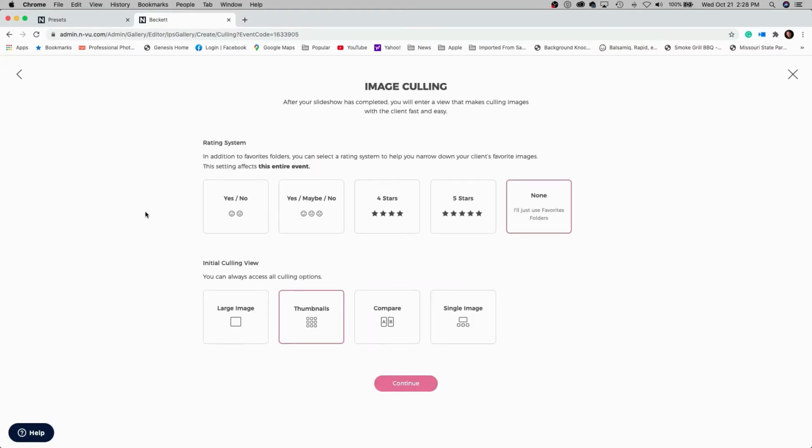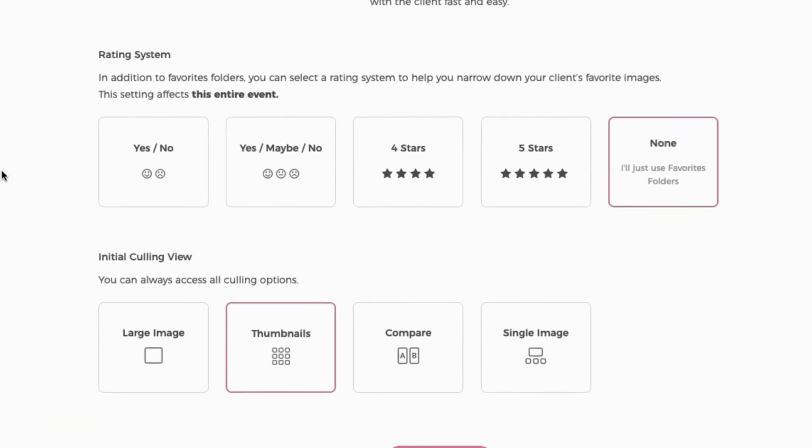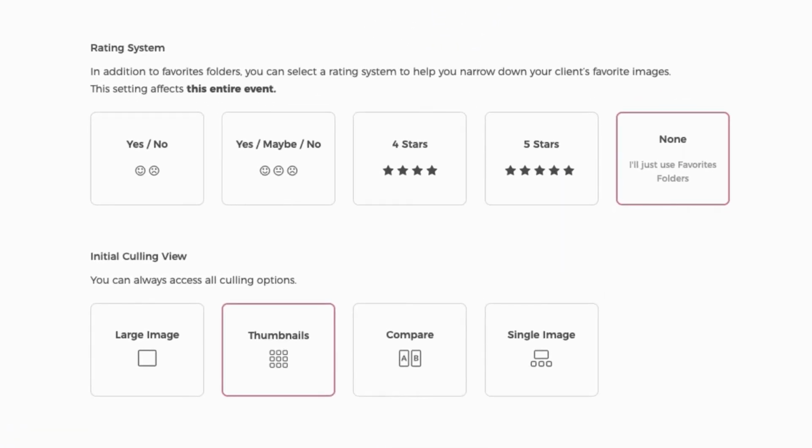So here we're going to make our selections for the image culling options. There's 2 things we need to select here. First is the rating system and then the initial culling view. So let's look at the rating system first. The rating system is how we're going to allow our clients to rate the images or select their favorites. You have 5 different options that you can pick from.